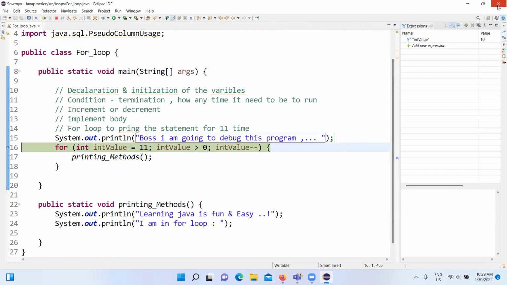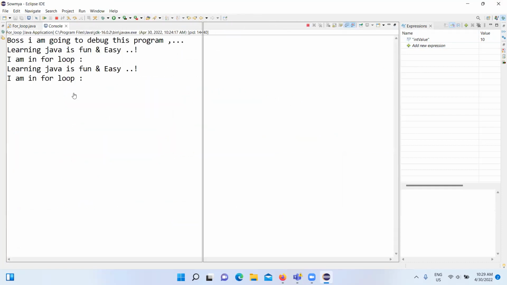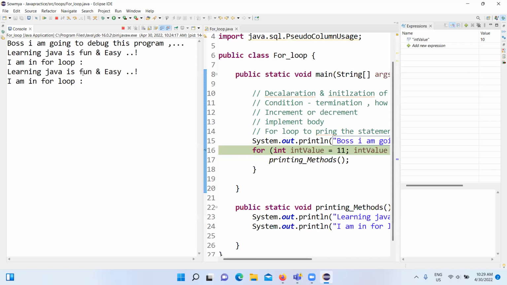Now, where is my console? I'll just go to Window, Show Perspective, Console. Okay, now you can see it, right? You can see my console here, and you can see my code here, my values here.